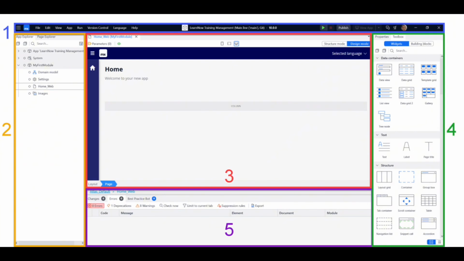The center of Mendix Studio Pro is the editor. This is where you will build all your resources, which will open in tabs just like a web browser. It allows typing, dragging and dropping, clicking, double-clicking, right-clicking, and standard keyboard shortcuts like copy, paste, undo, and redo.